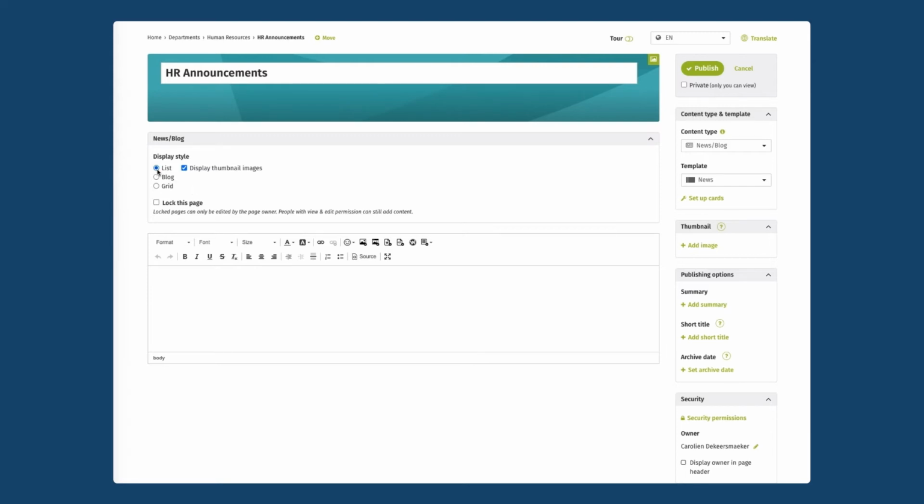You could have them show up as a list of news items with or without thumbnail images. We always encourage using images as much as possible for any intranet content, but especially news posts. So we encourage leaving this on. If you do need to set up a feed without images, you just uncheck that button.